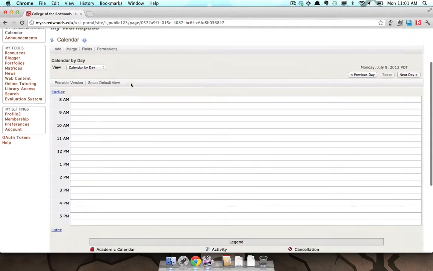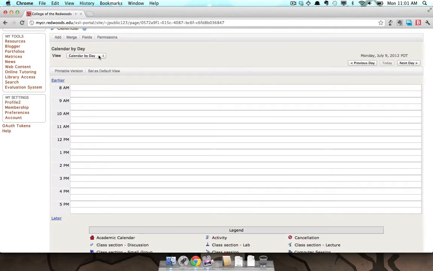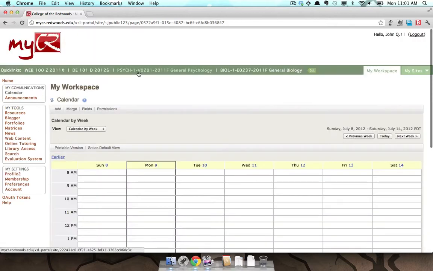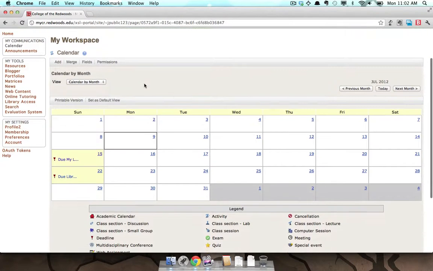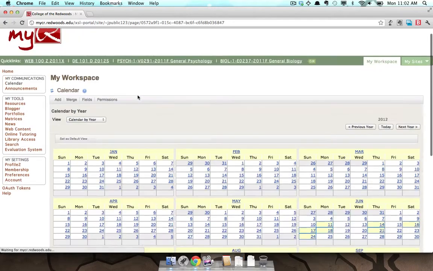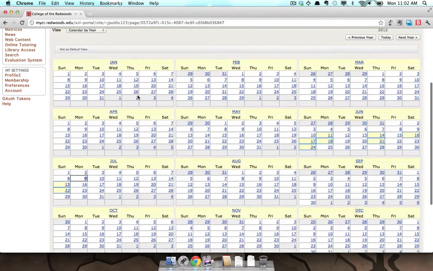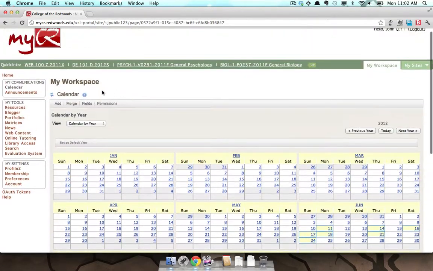Here is the day view. Here is the week view. Here is the month view. Here is the year view. And here is the list of events view.